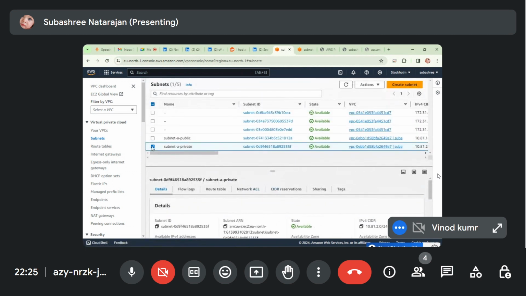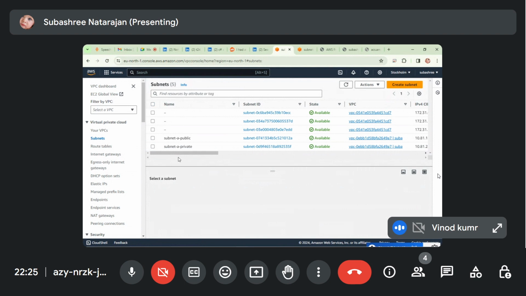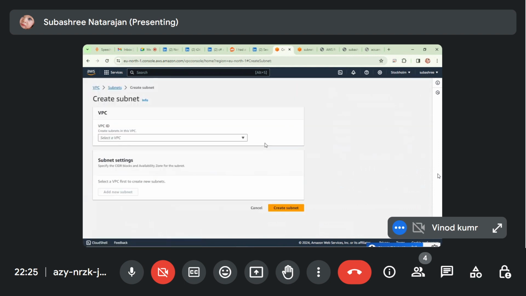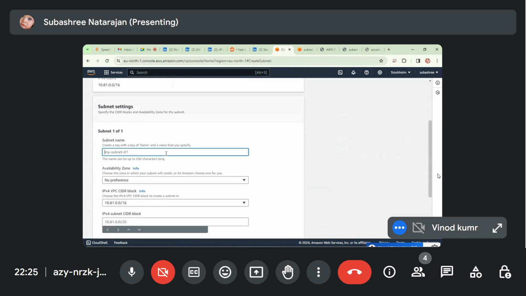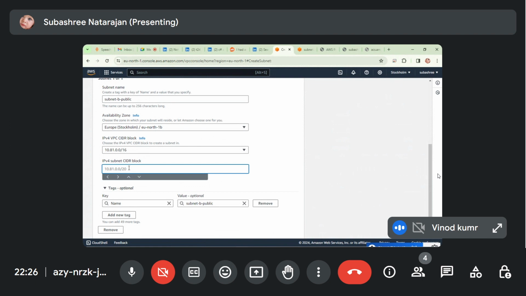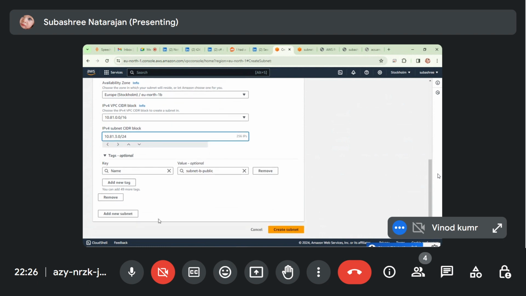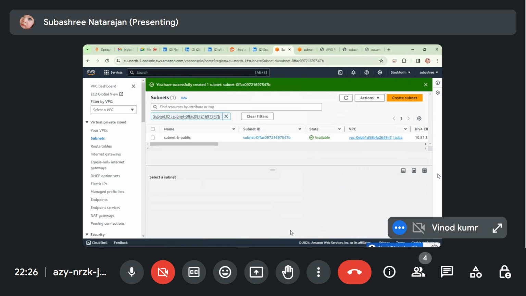Then again, now subnet B we can create. Create subnet again, same VPC. Then here subnet hyphen B public. Availability zone B, it's not A now. Now the IP is 10.81.3, slash 24. Again create.